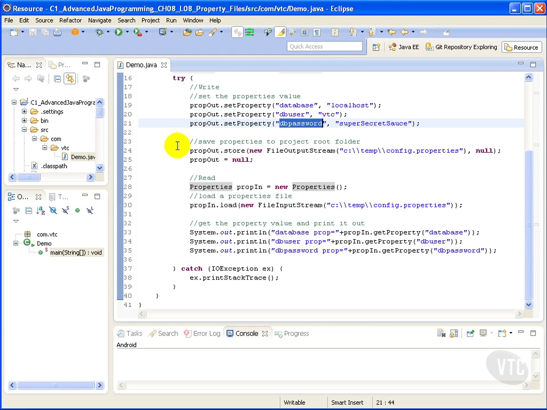Then we're going to be saving the properties using a file output stream. Location is temp config.properties. Now the method store writes this property list, key and element pairs in this properties table, to the output stream in a format suitable for loading into a properties table using the load input stream.